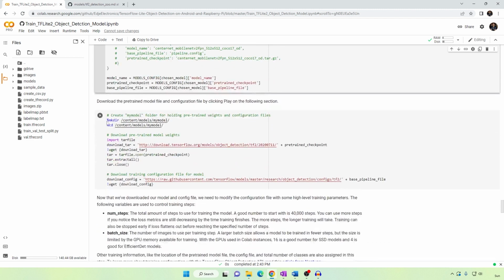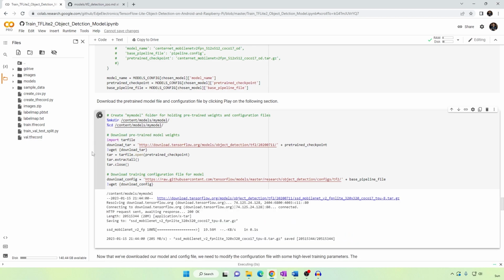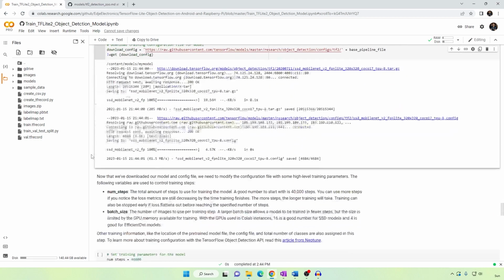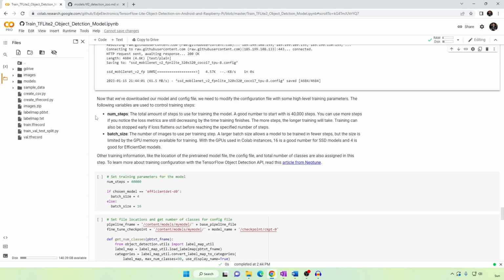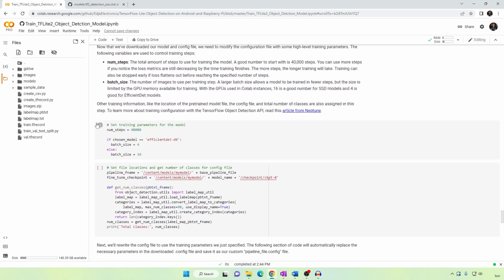Next, we'll download the pre-trained weights and pipeline configuration files for the selected model. Click play on this code block to download them. The pipeline configuration file sets all of the parameters for training the model. Two key parameters are num steps and batch size. Num steps defines the total number of steps to use for training the model, and batch size sets the number of images to use in each training step. For good numbers to start with, let's set num steps to 40,000 and batch size to 16. During training, if you see that the model hasn't converged within 40,000 steps, you can increase num steps to a higher value and try again.